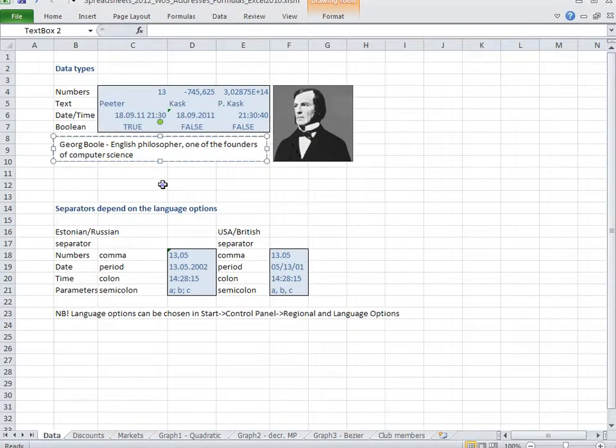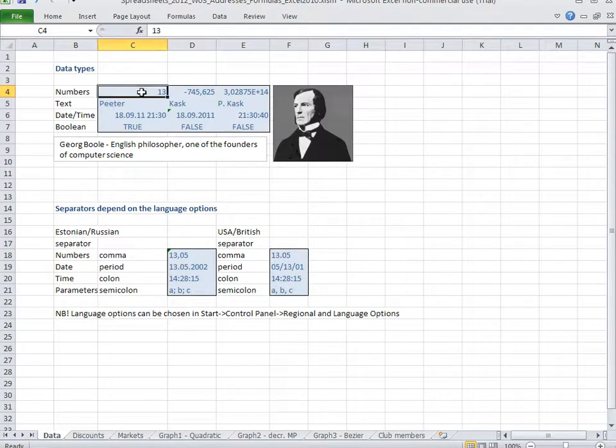In the beginning of the third week, we're going to look at what the Microsoft Excel cells can really contain. It turns out that they can contain either numbers, which can be, for instance, integers without decimal places. They can contain positive and negative numbers, and the numbers can also have decimal places in them.